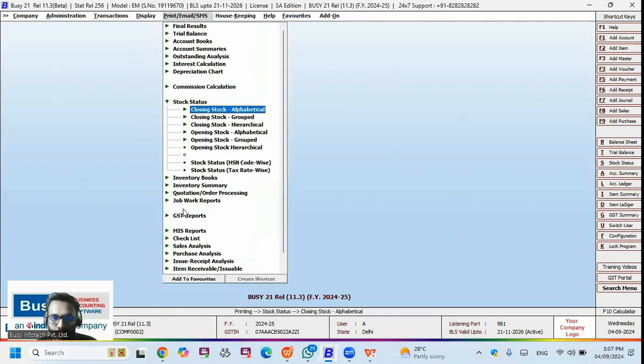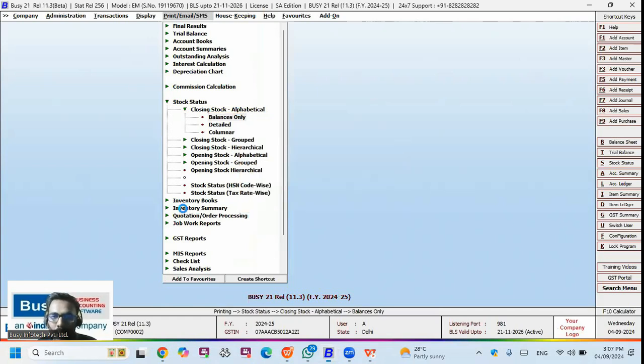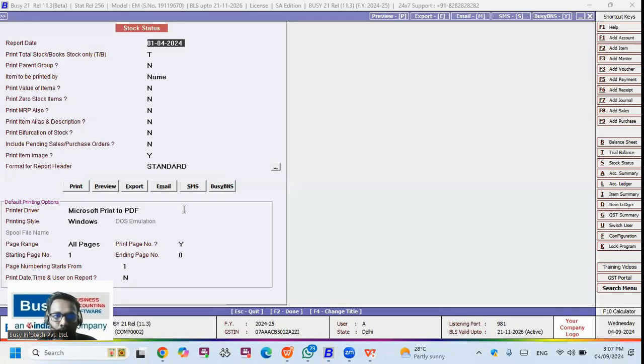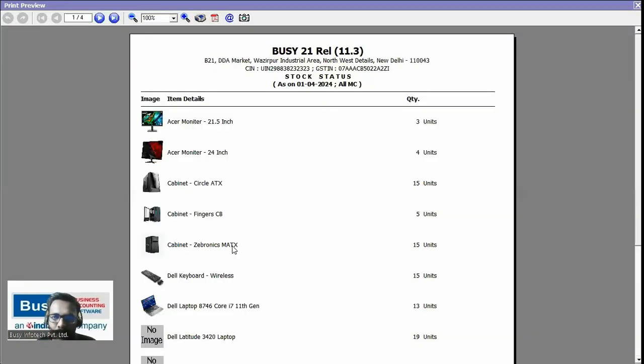So you should go to the stock status, closing stock report. Then you should select all items. Then after, while we are printing the report, here you will have an option called print item image. You can see the option print item image. You just have to enable that option, then you can take the printout, or you can convert the report into PDF format, and the image will be printed.